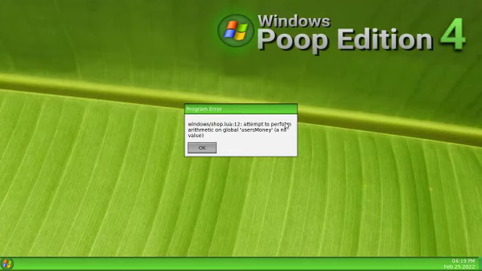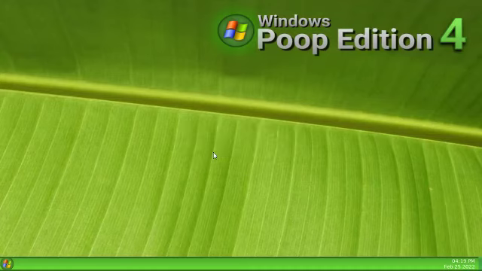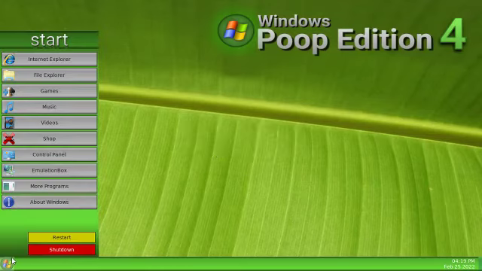Oh, but it crashes it. Attempt to perform arithmetic on a global user's money. Oh, what a silly mistake. We really need to hire some better programmers here. But whatever, it's fine.